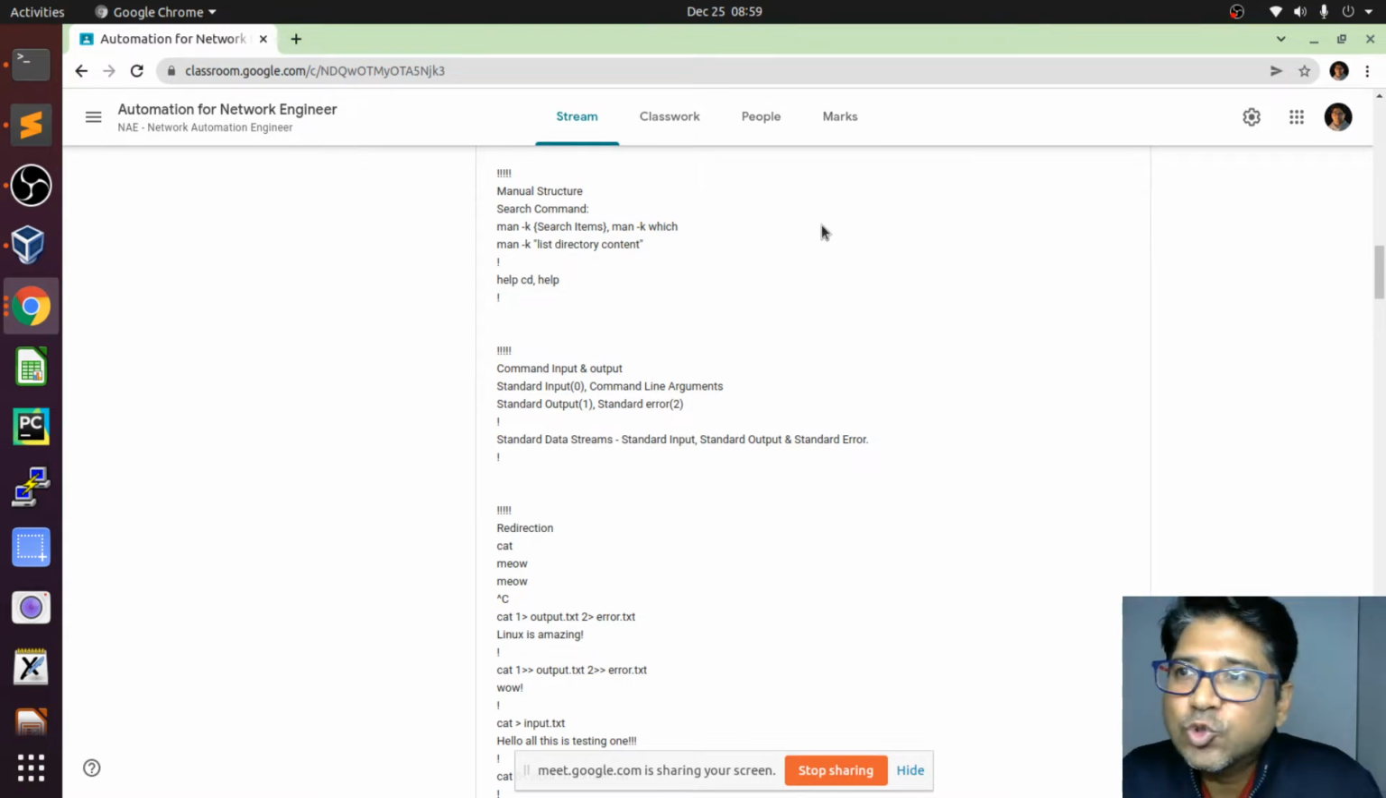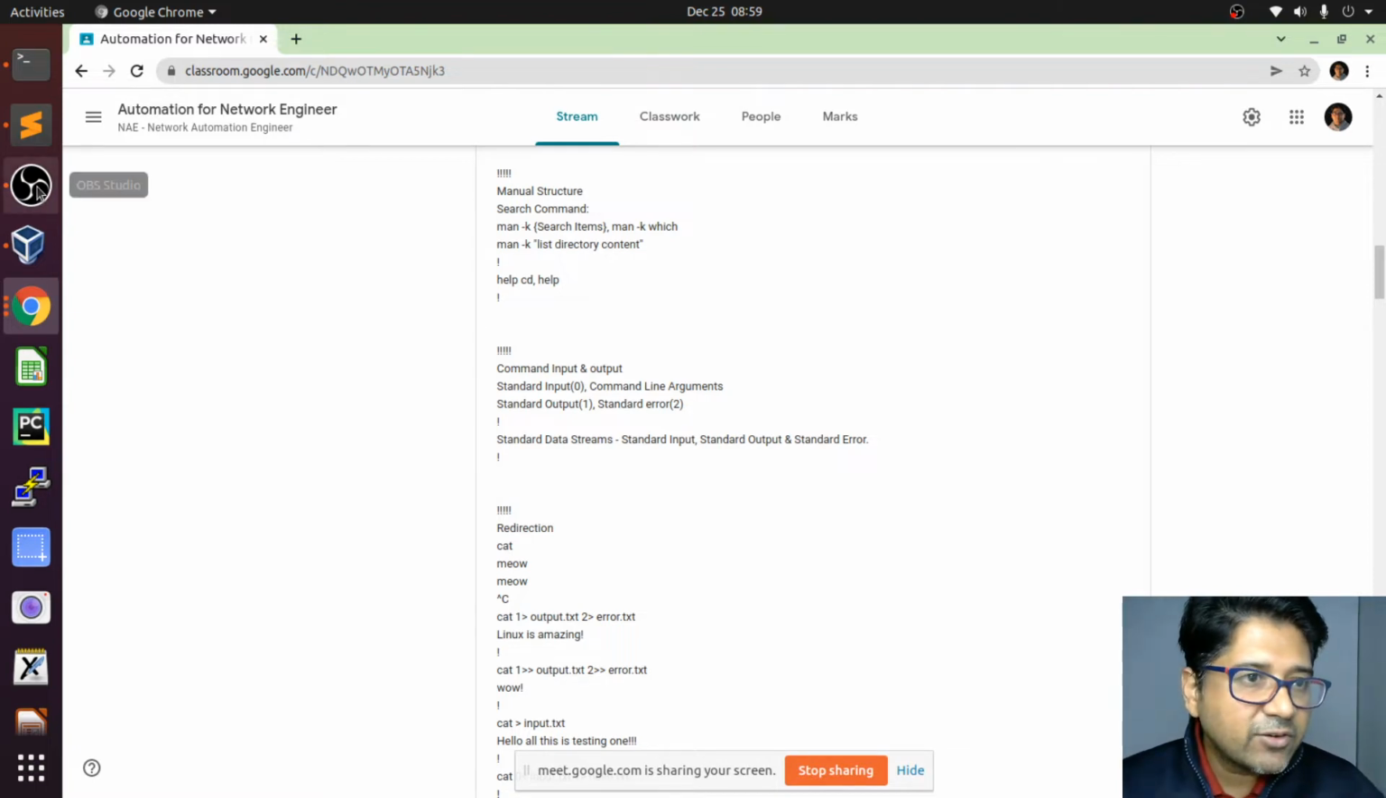How to use the manual command in the Linux operating system. You can search any command you need for your day-to-day activity, or any new command which you don't know. No need to Google. You can use the man page, that's called in short form man page. Man pages come from the manual structure. So quickly, let's explore this.